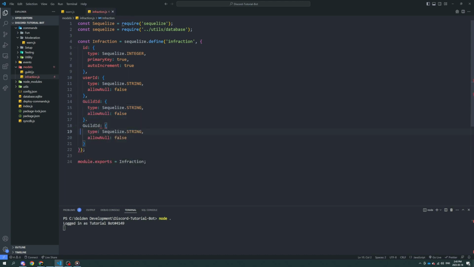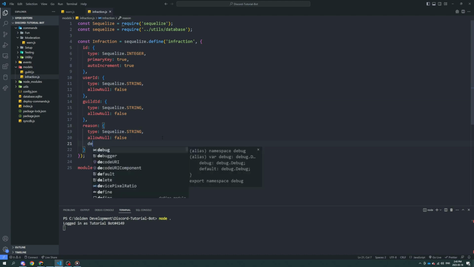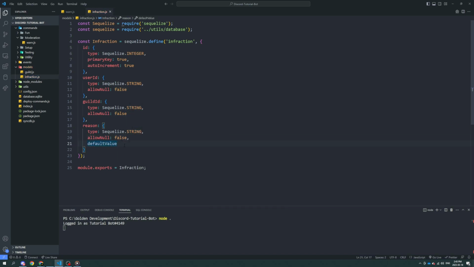We're also going to want to maybe store a reason. Also, I don't know why that's capital G. It should be lowercase. So we're going to store the reason. We'll set it to allow no false, and we'll set the default value to be no reason provided.